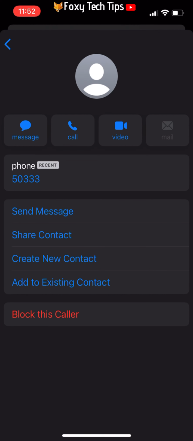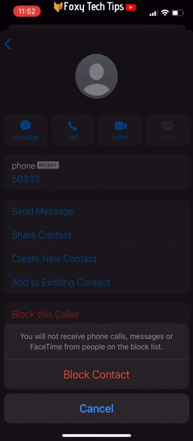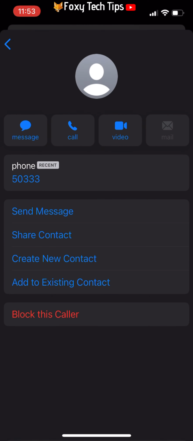Note that this will block all messages from this number, but will also block all communications from this number, such as calls and FaceTime. Tap Block Contact on the pop-up. You will no longer receive text messages from that number.